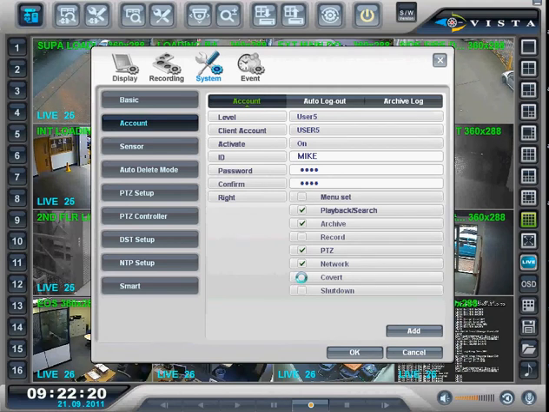Now covert, if you've got any covert cameras, if they have a tick, they'll be able to see them. If they don't have a tick, they won't be able to see them. So for instance, the manager would have a tick in there and he'd be able to see the covert cameras. The users would not have a tick in there, but for them they just get black images, so they don't know those cameras exist. And shutdown, don't have a tick in there.